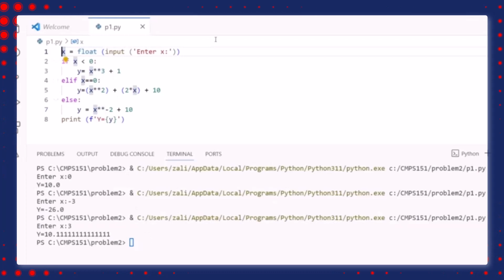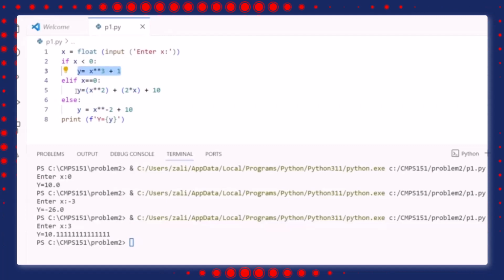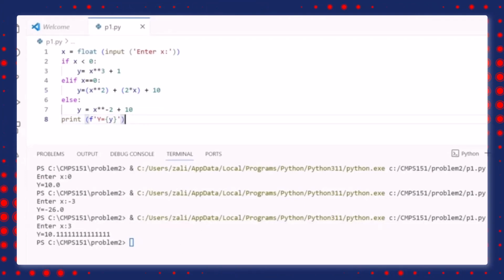So there is the x input and 3 possible values. Calculate the value of y inside. No need to print y inside. Just print y after you finish all the possible choices. Inside the if else, just do the calculations. Most of the time, it's much better to just do one print at the end. So this is question 1. Let us see problem 2.